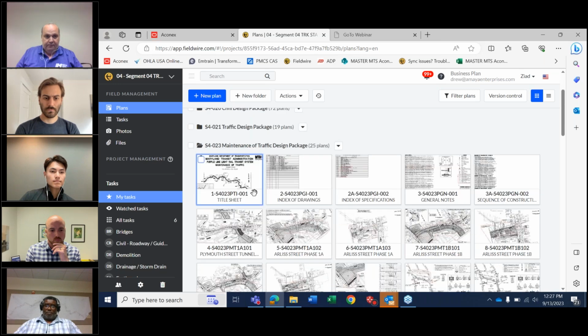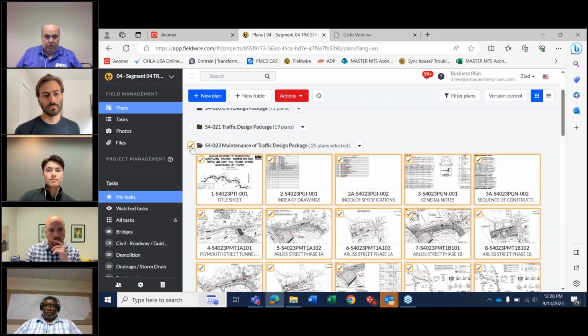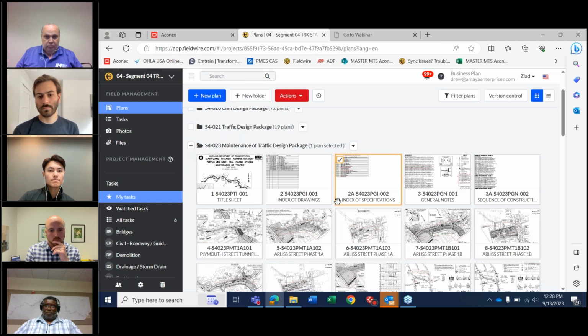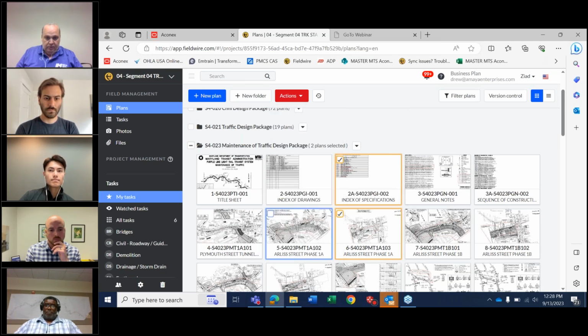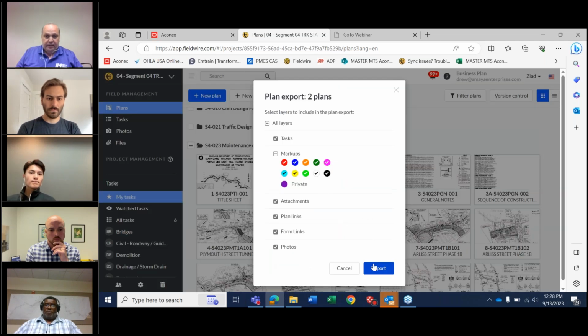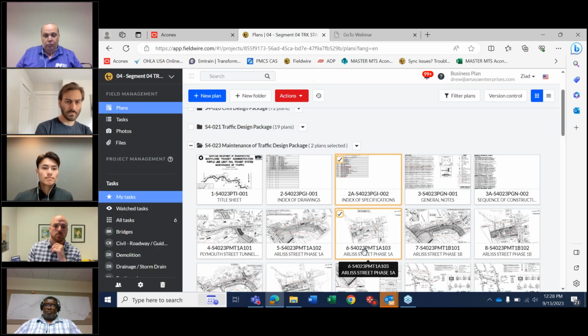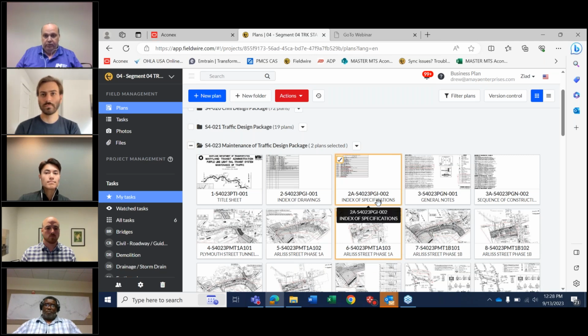One more thing, if we go to the plans over here, or if you want to download the plans from Fieldwire, you can do that either by clicking the whole package or the whole drawings, or you can select certain drawings that you want to print out. So you go to action and you go all the way down to export plans, then you hit export. And in a couple of minutes, you will receive an email from Fieldwire with a link. You open the link and you will see those drawings being uploaded, and you can print it out, whatever you want to do with it.